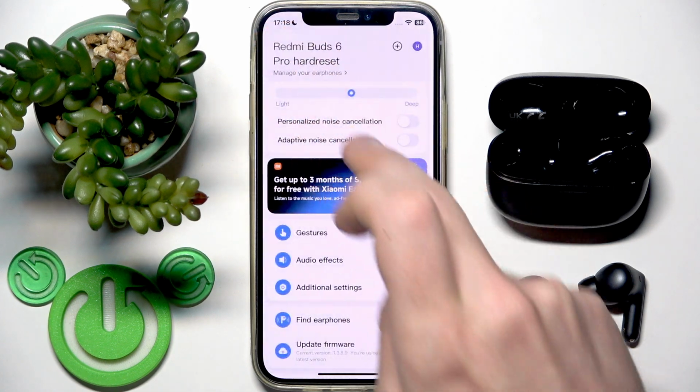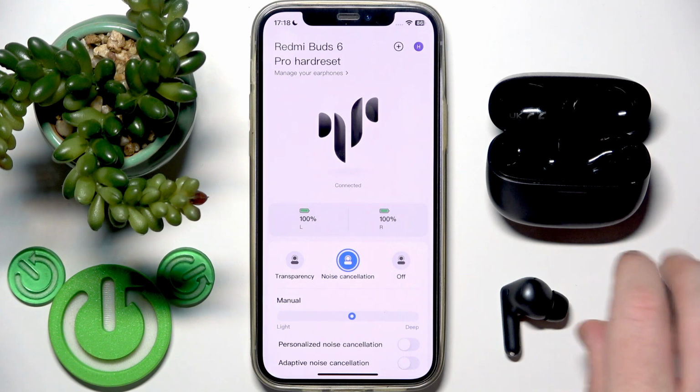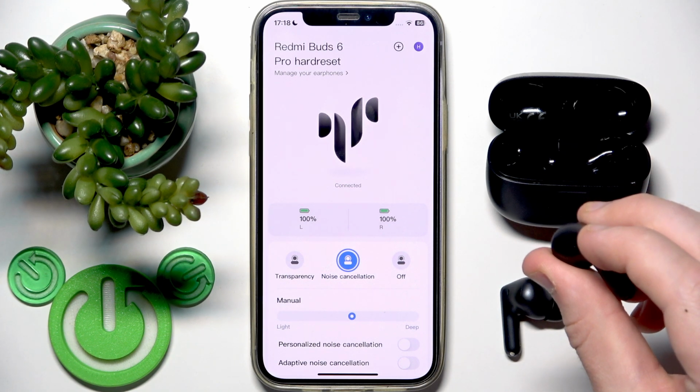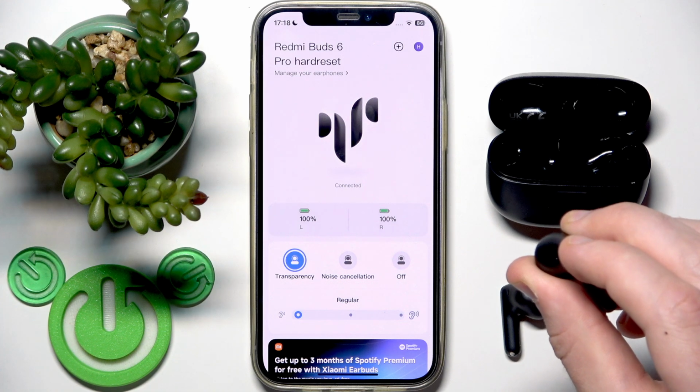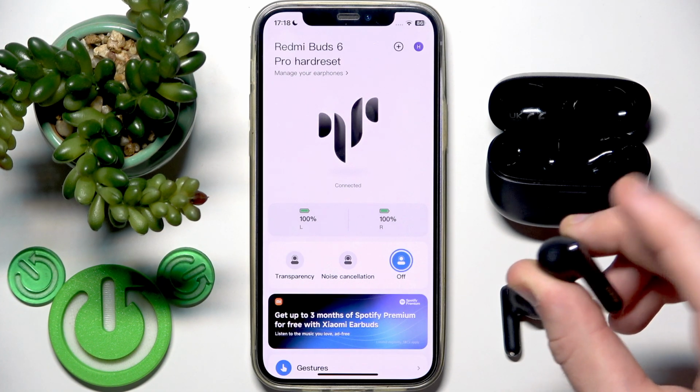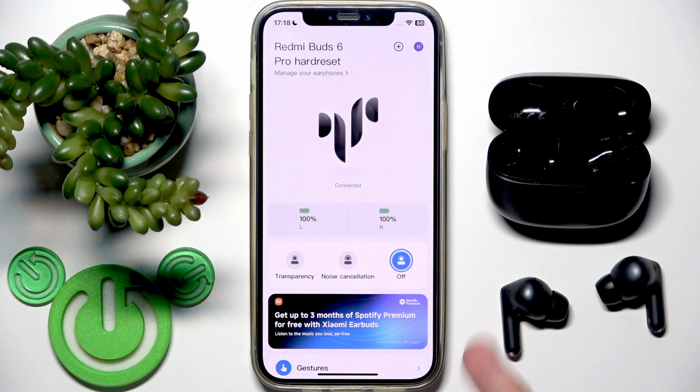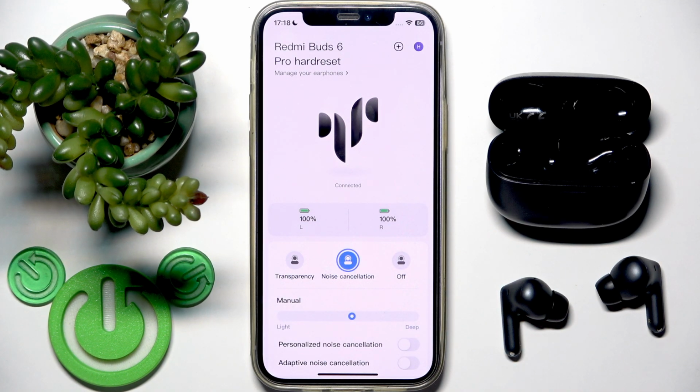And now let's check it. Press and hold again, and as you can see, now I can return to the normal mode.